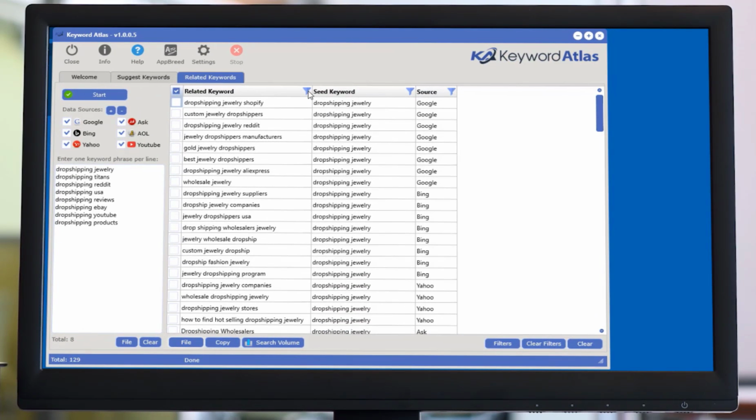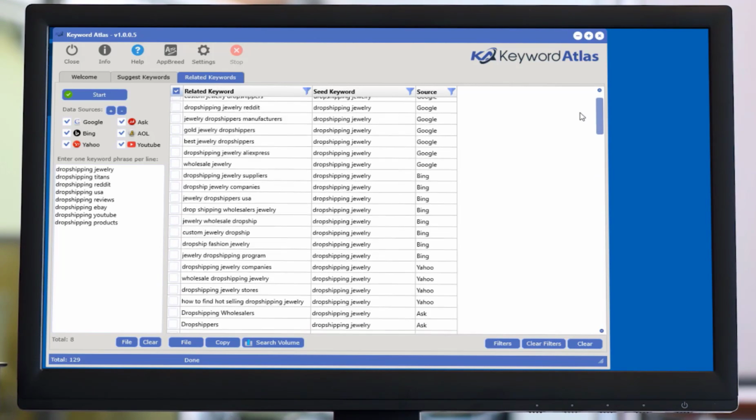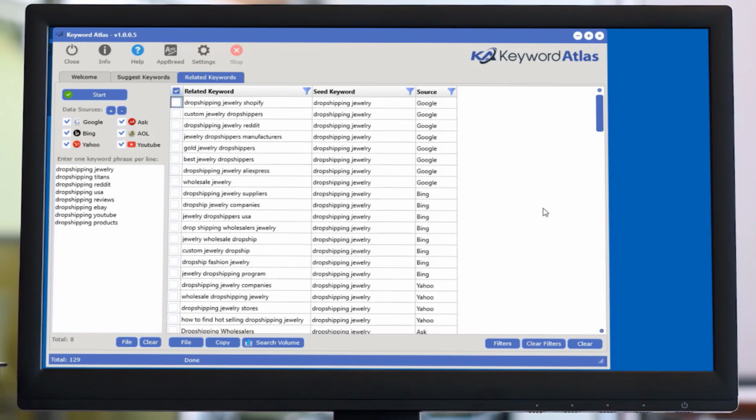And of course, you can apply your filters just by clicking here and just searching within the column. So that's a basic overview of how to use the related keywords tool. It's very self-explanatory and very easy to use, but you will get some pretty awesome keyword ideas in here that you probably would have never thought of. So definitely use this tool in your keyword research.